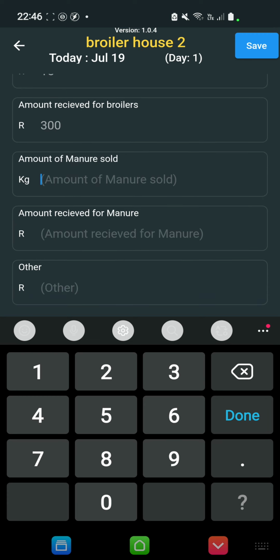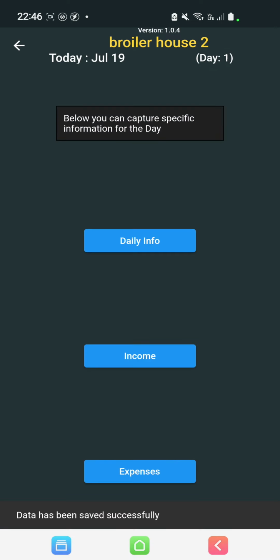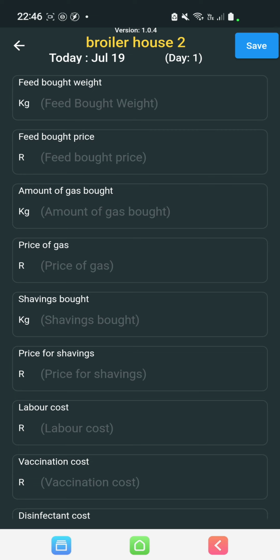Did you sell any manure? Maybe you're selling some of the old manure. I sold 50 kilograms. How much did I receive for it? Well, I sold it for 10 rands a kilo, so 500. Any other income that you made out of them? There isn't really. Click on save. It will save it. You can also load expenses.